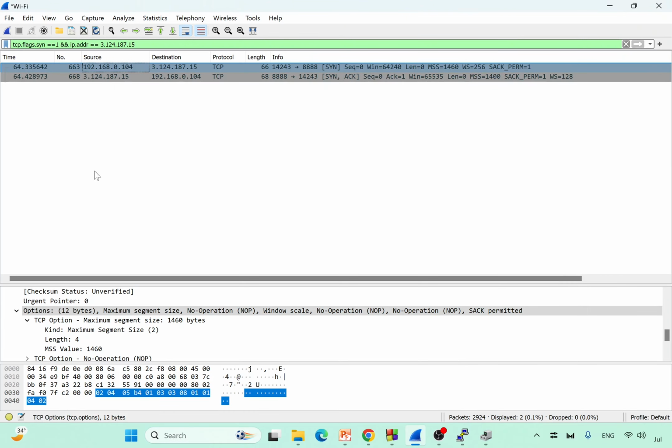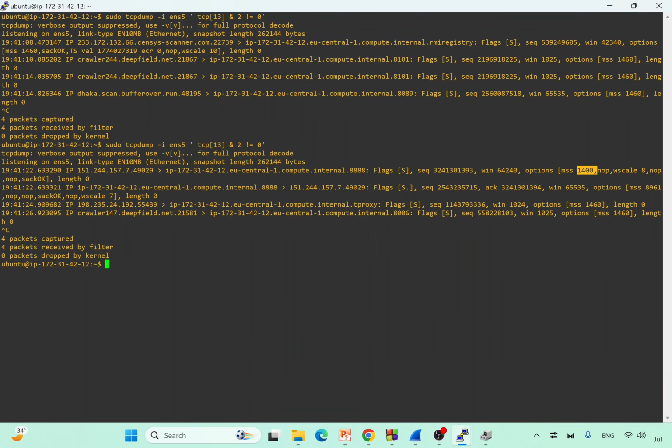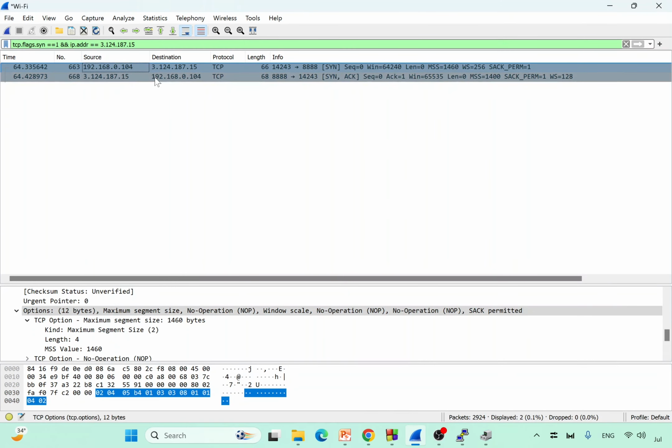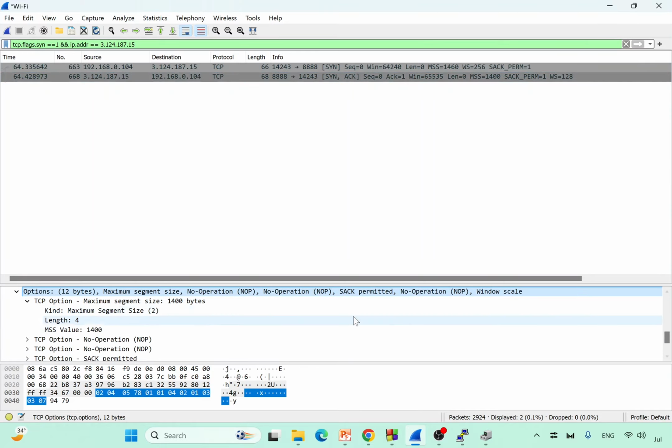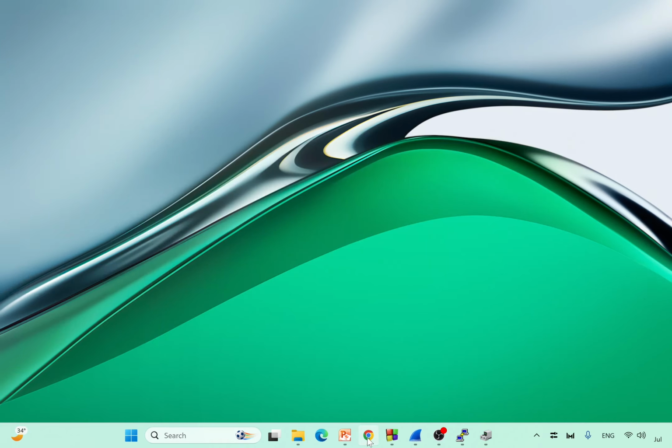The same thing happened to the packet sent from the server to this computer. The server sends an MSS with a big number because it's not an Ethernet network but a virtual network. But it's also modified until it reaches us with the same size, 1400. Now let's try something else.